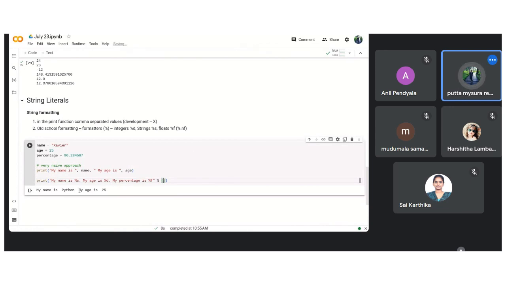So what is the first formatter here? Percentage s, yes. That means I just need to provide a string here. That means name. And what is the second formatter, which is percentage d? There I would give age. What is the next formatter? Percentage f. There I will give percentage.